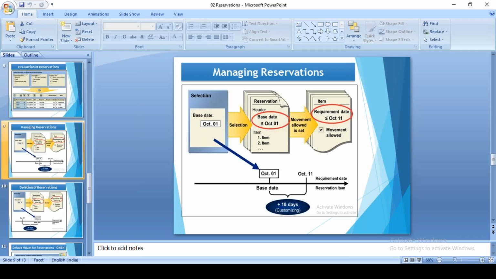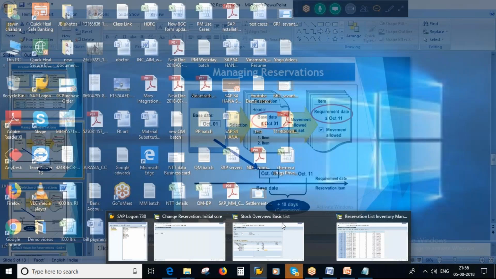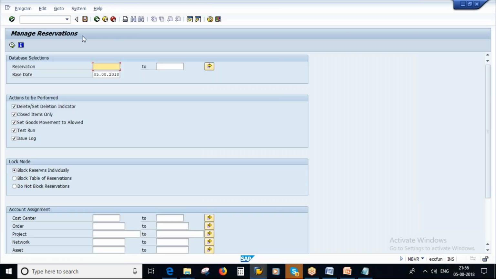So now let's use the transaction MBVR. Let me go to the transaction MBVR, manage reservations. So you enter the base date. Now I want to set the goods movement allowed indicator. Remove the remaining indicators. As of now, activate set goods movement to allowed, test run. As of now, we will do the test run. Okay, so now let's execute.